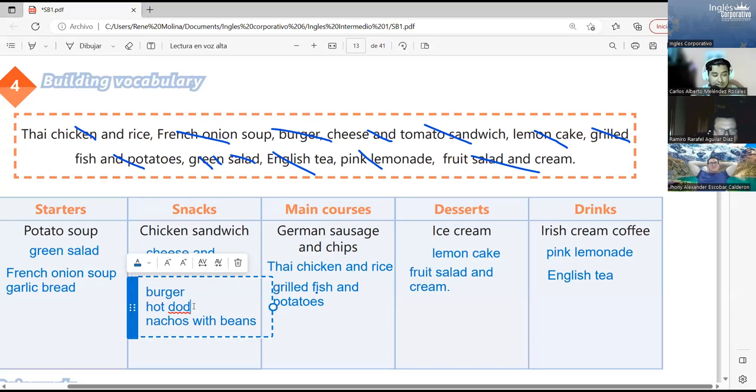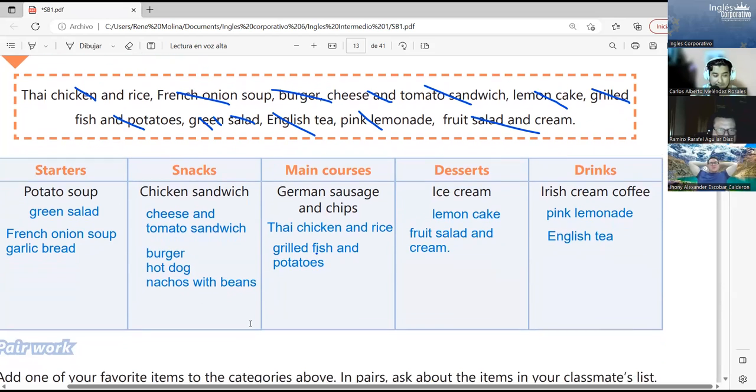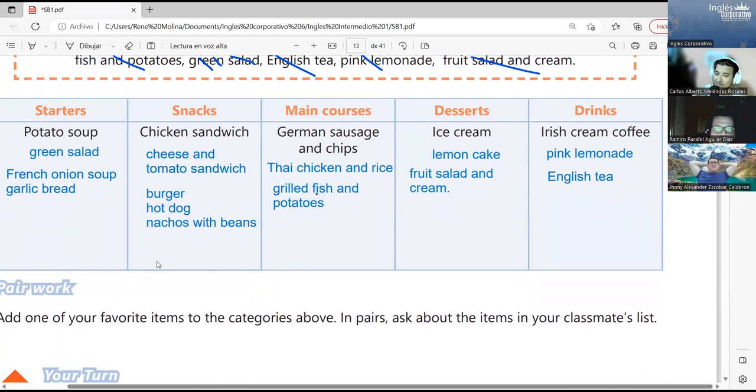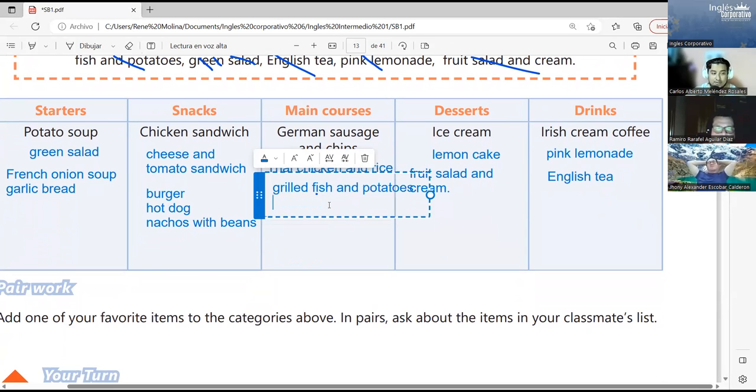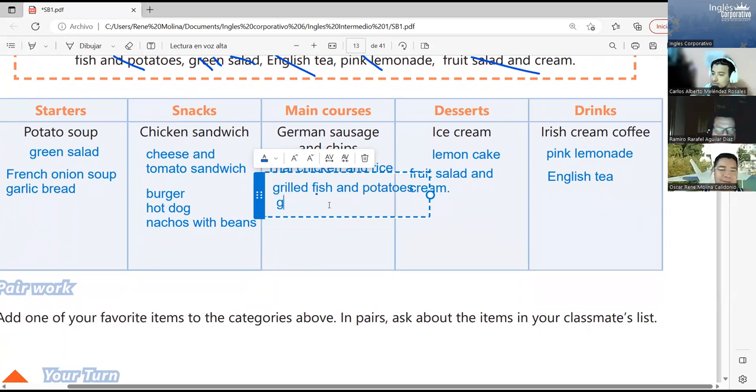Delete hot dogs. Only option, nachos with beans. Yes, it's a snack. Another main course is meat. Carpaccio. Grilled meat. Carne a la parrilla. Yes, meat. Red meat.